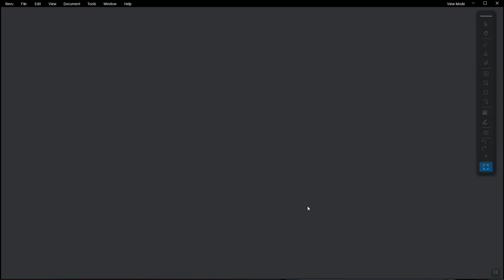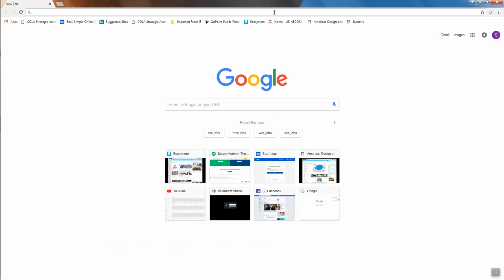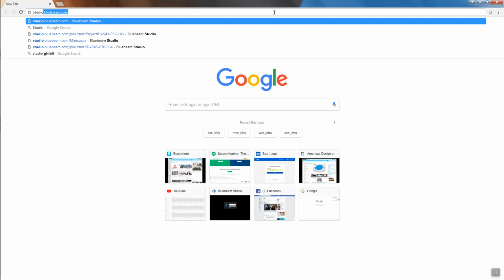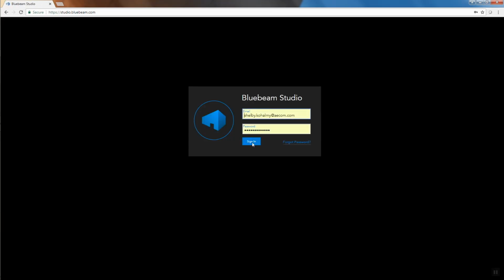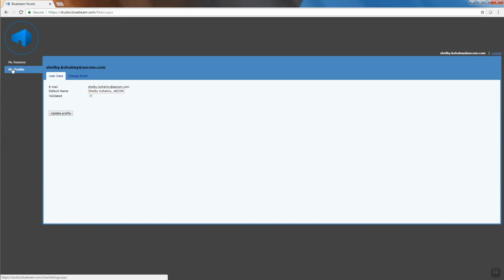If it is grayed out and cannot be selected, go to studio.bluebeam.com in any internet browser window. Log in using your Bluebeam Studio credentials. Go to the My Profile tab on the left-hand side. Change name in the default name window to first, last, comma, company. Click Update Profile. Return to Bluebeam Studio software, log out, and return to Section 2.2.4 of Appendix A.